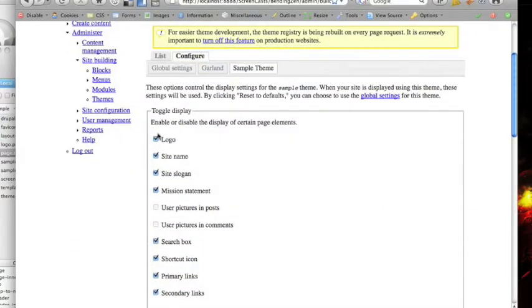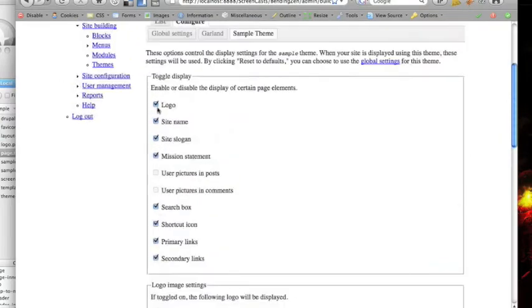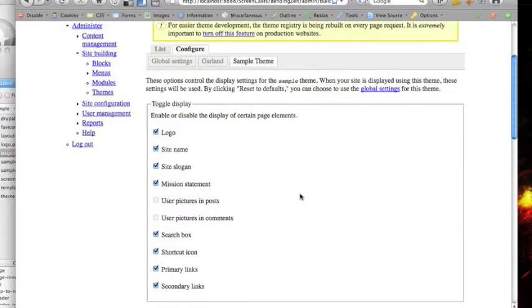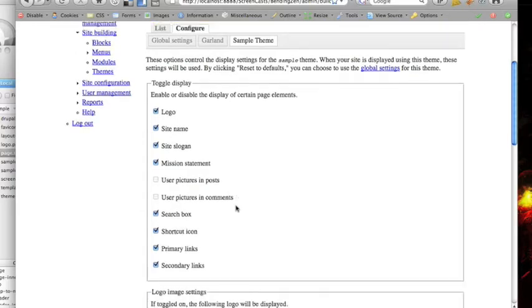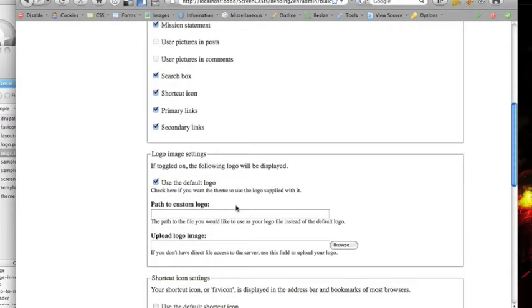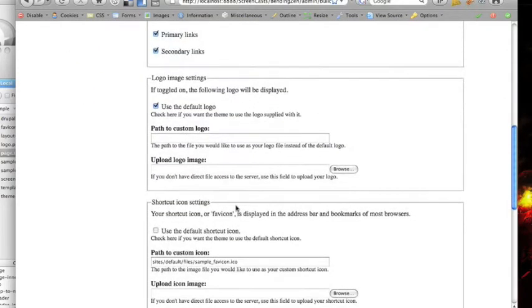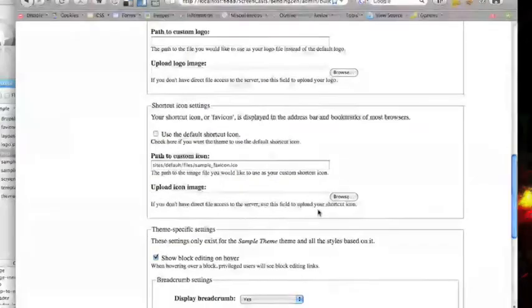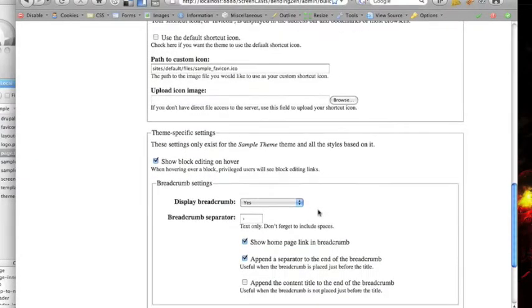And right now I've checked all of these options right here. We have the logo, site name. The only two that I haven't checked are the user pictures in posts and user pictures in comments. This is because it requires some additional settings for these to become active. And those settings are usually by activation of certain modules and certain permissions. If we scroll on down, we have our logo settings, our shortcut icon settings, and then we have some other theme settings like this show block editing on hover.